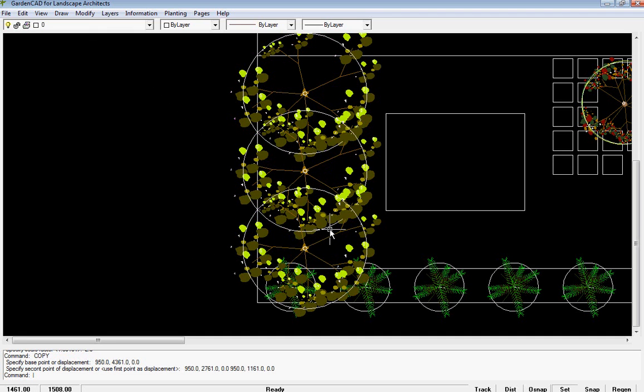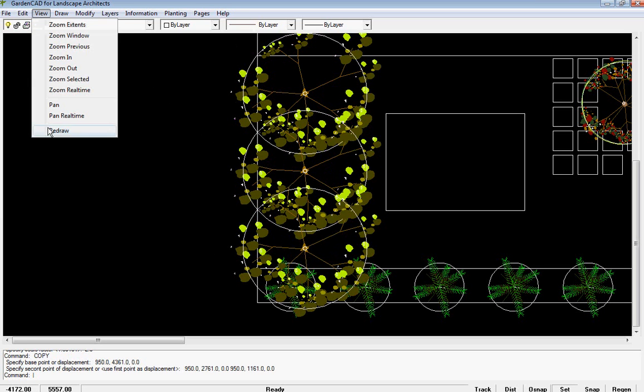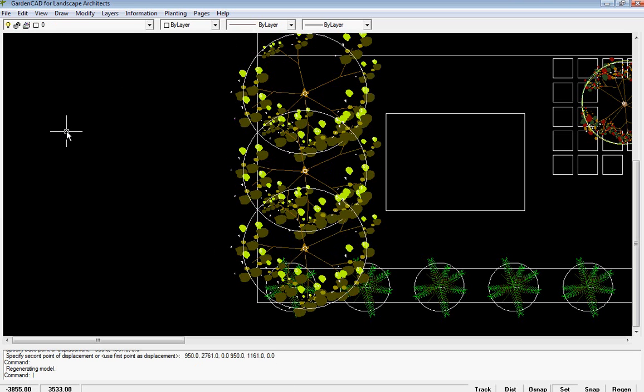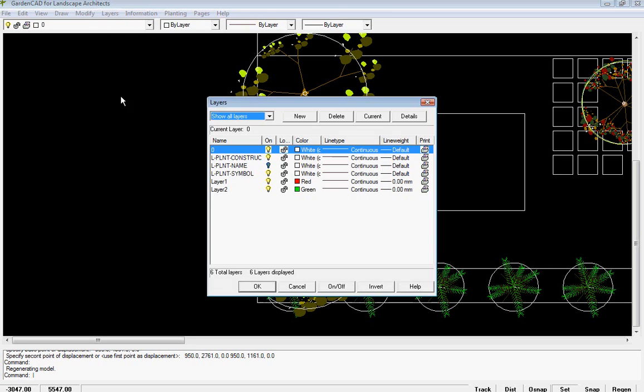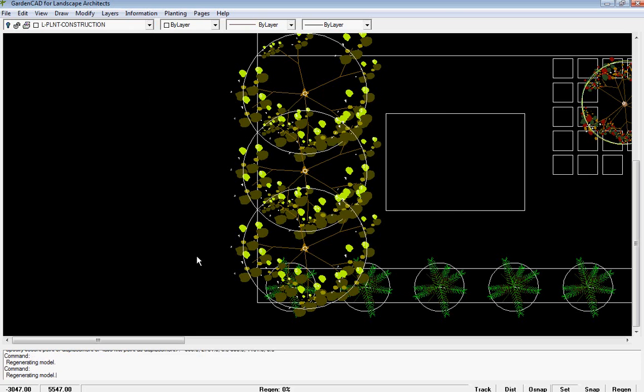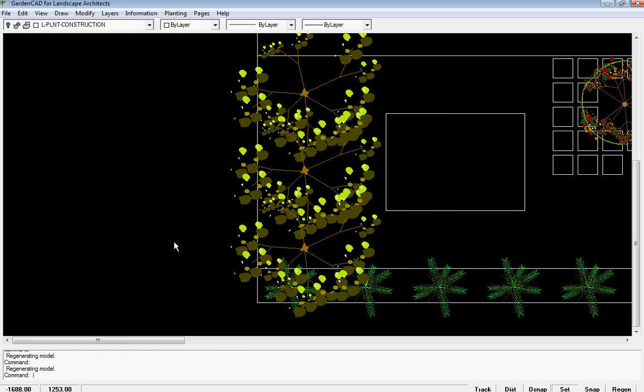They look a little bit regular, and the white indicator is showing. Don't forget, you can go view and redraw, and your white indicators around your specimens will disappear, provided you go to layers and go layer dialog and turn off the construction layer, and we'll come back on here. Now those white circles representing the canopy diameter disappear.